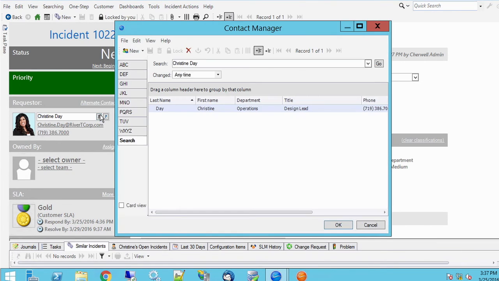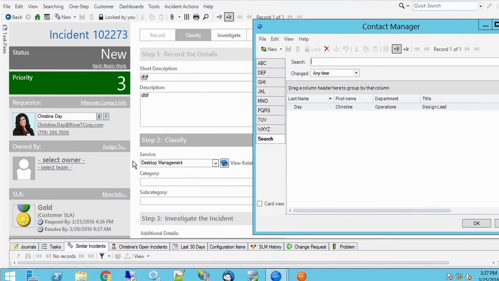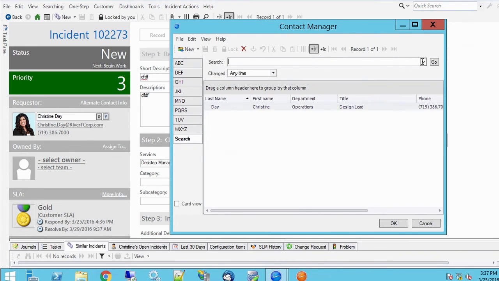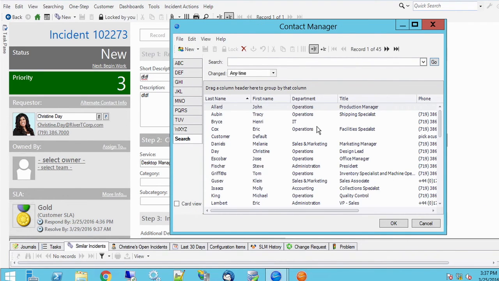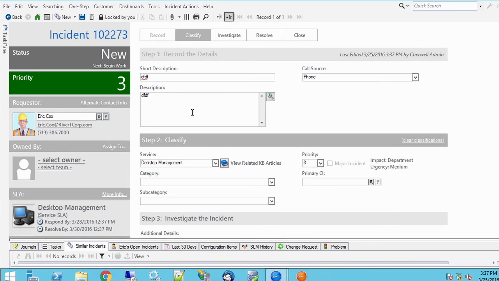All right, so let's see. Let's go out of here. So even though the ticket is categorized for desktop management, the customer SLA prevails over the service SLA. How about Eric Cox? See what happened? When we changed the requester, he has no gold SLA attached, or perhaps probably no customer SLA to begin with. So the service SLA prevails in that case.